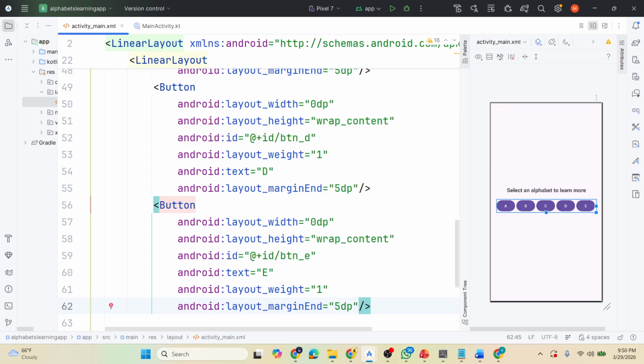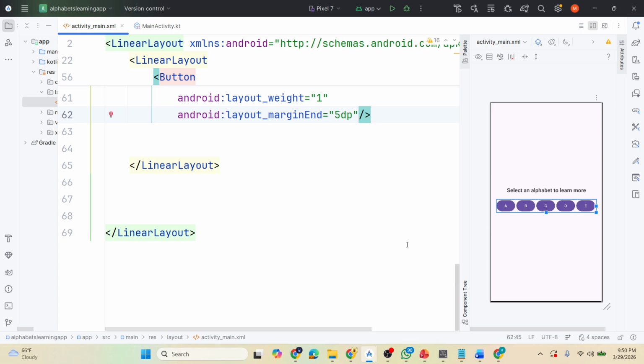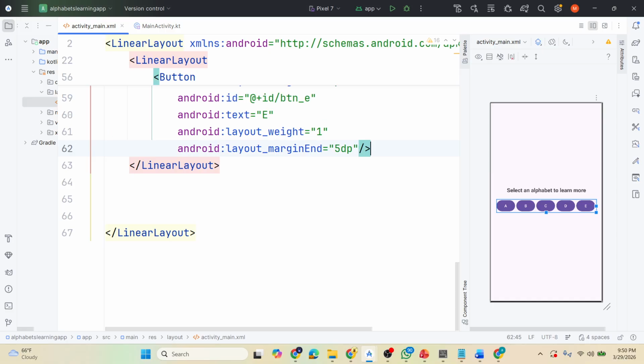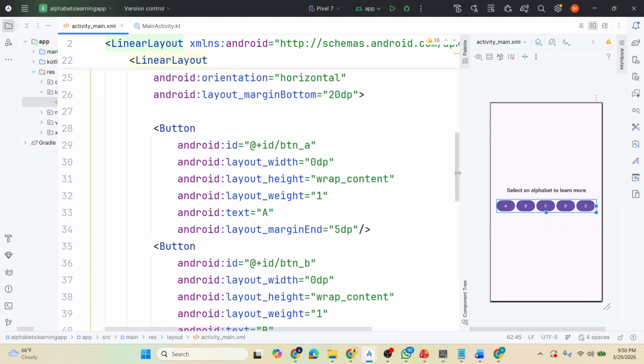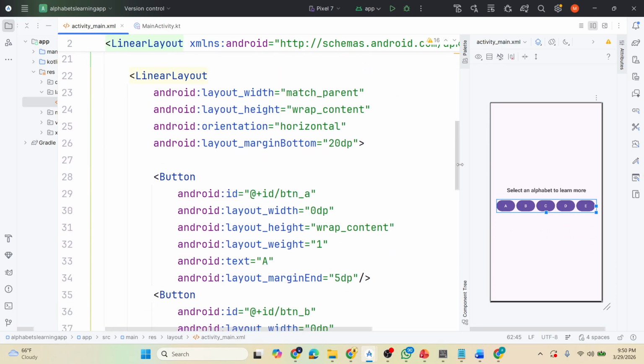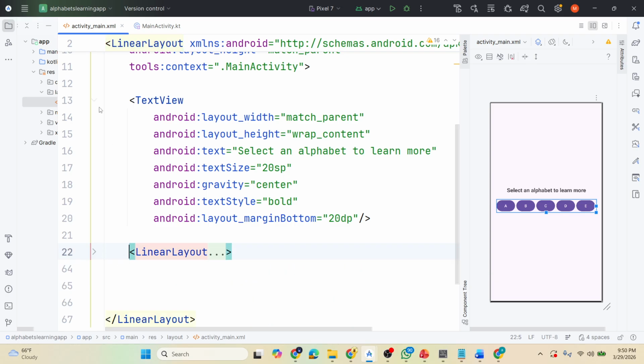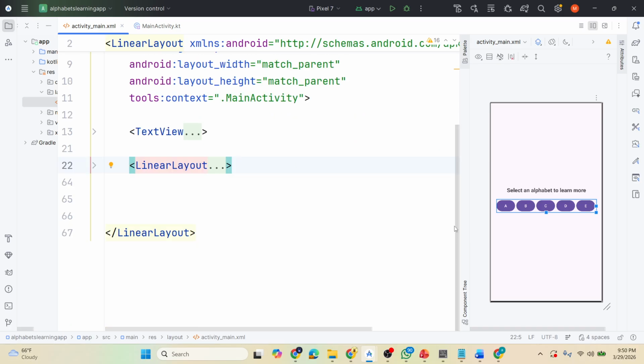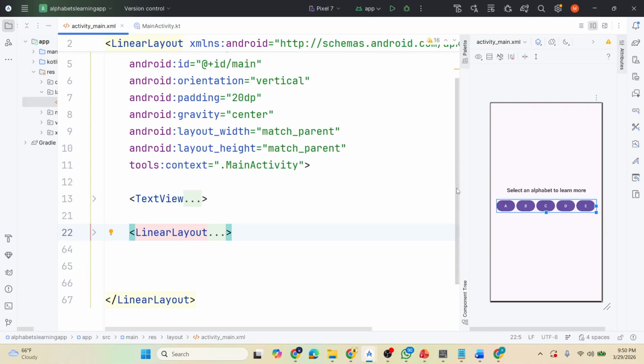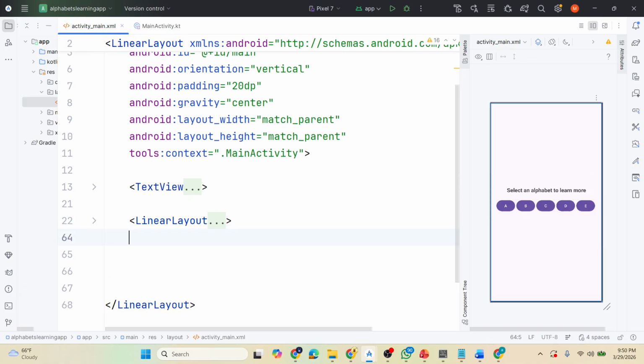So now we are going to create another row. Make sure that these all are inside this nested layout. Okay, so yeah, linear layout, this is the nested linear layout. I'm going to collapse it. I'm also going to collapse this text view, and then this linear layout is complete.